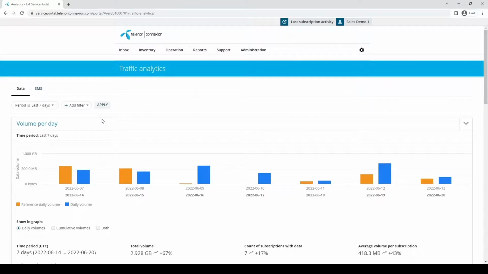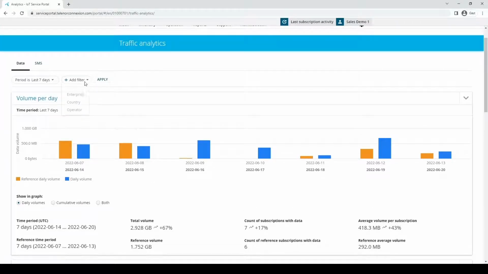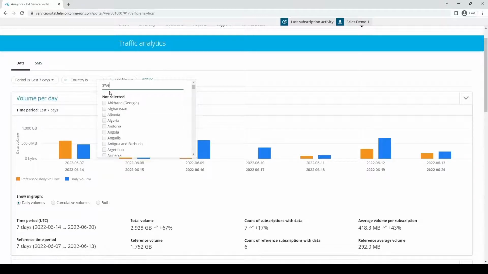Now we see some values coming up and also get a reference period to compare with if there are any big deviations between the last 7 days and the 7 days before that. In the information below the graph, we see increases and decreases compared to our reference period. We can filter this view by selecting a specific country. Let's choose Sweden just to see how it changes.